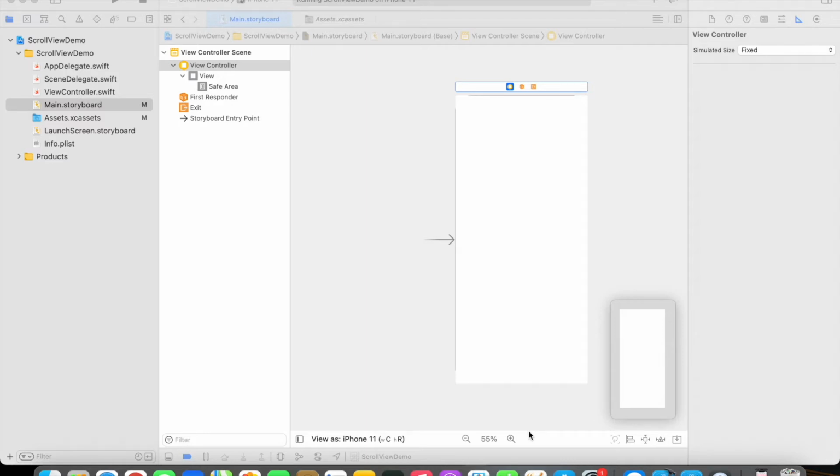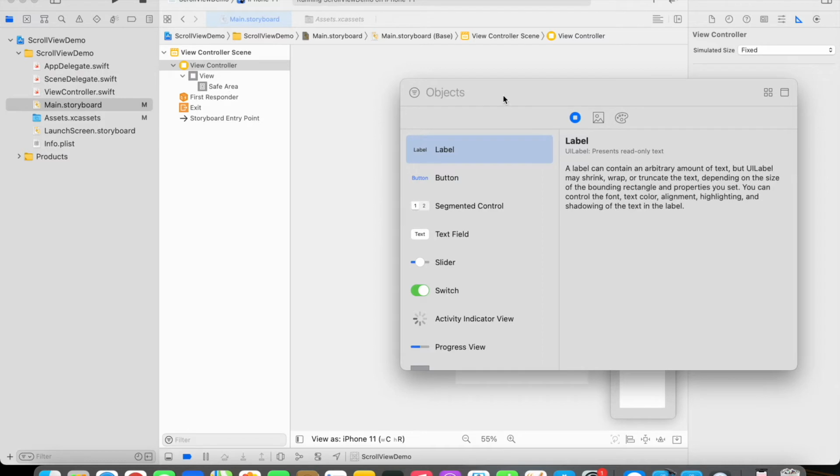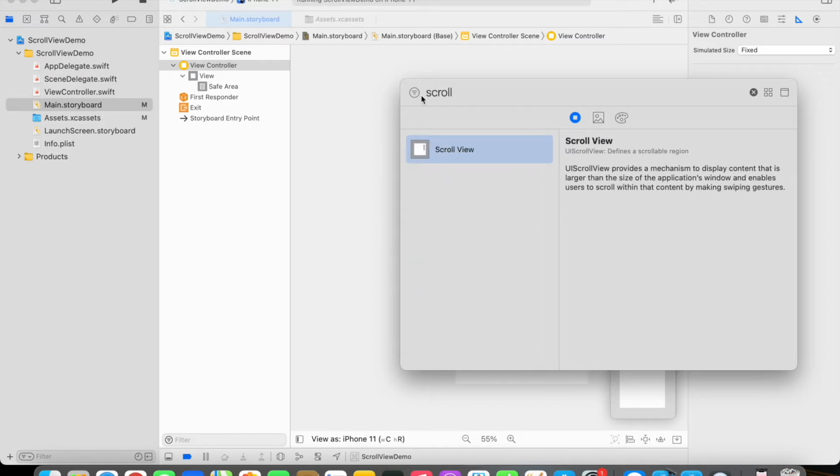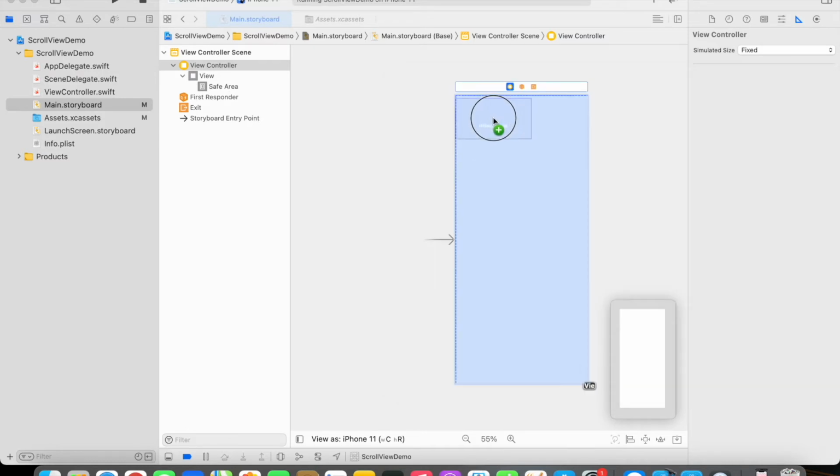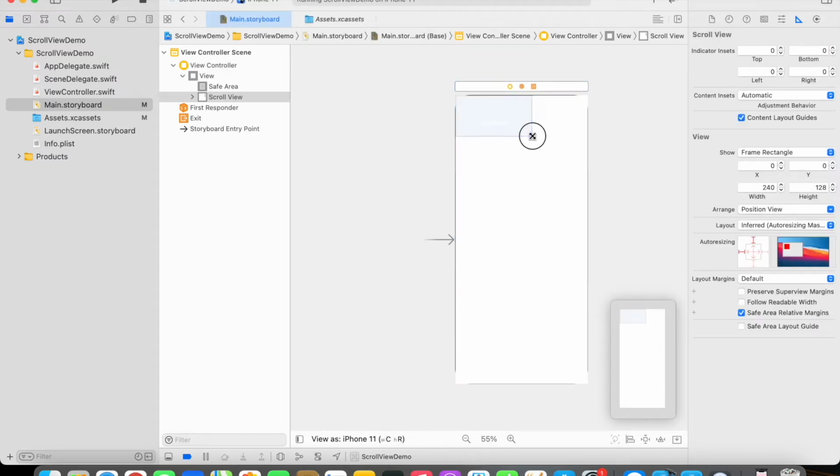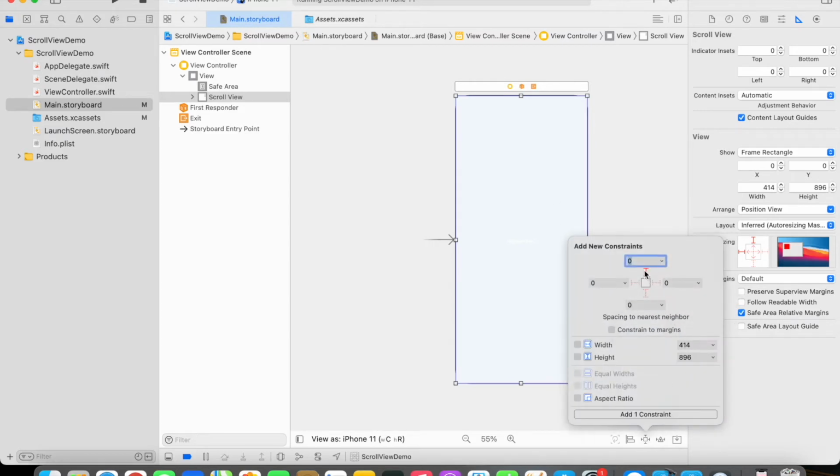Okay, so let's start. The first step is to drag and drop a scroll view from the object library and set its constraints. So set it to 0, the constant is 0, set relative to the super view.